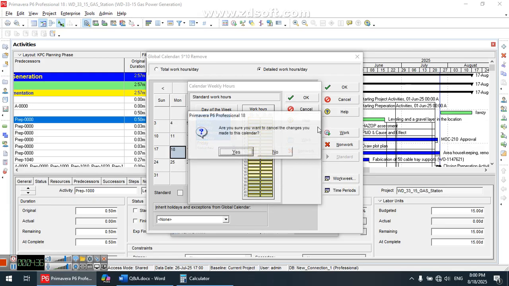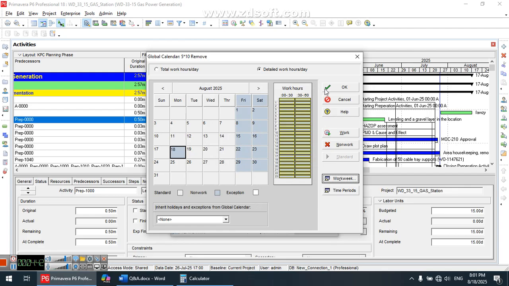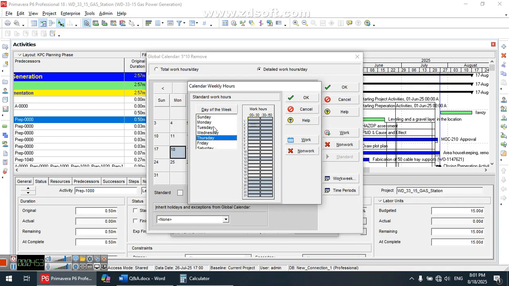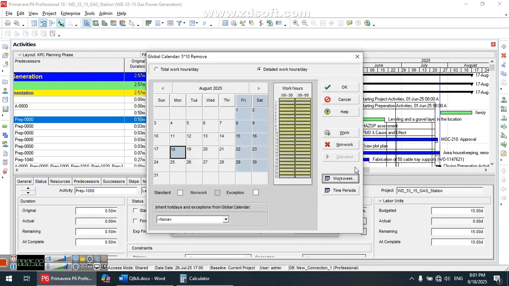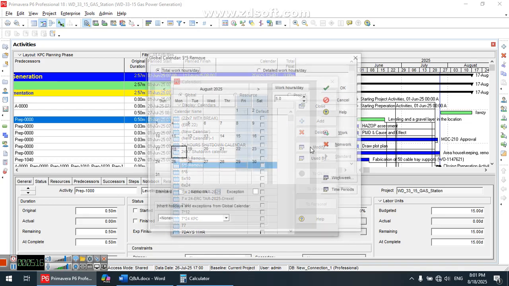So, review again. Are you sure? Yes. Okay, review again. Just from detailed work, and then from work week, then select the days with shift and update the work hours for them. So this is what we already did for this calendar, 5 days work and 10 hours per day. Same for 5 hours per day.